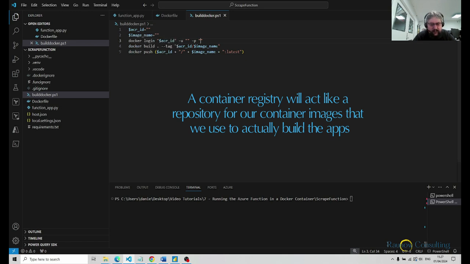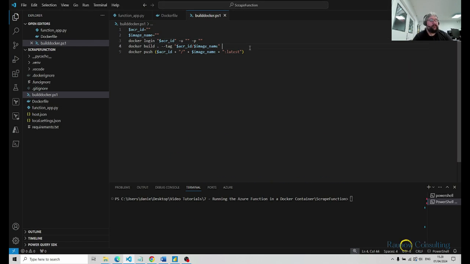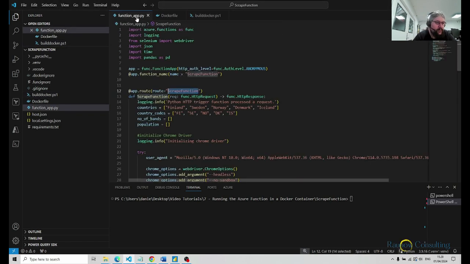Also, very important for this, make sure that you have a version of Docker running. You can see that I have it here. It's already open and running. So to start off, yes, one more thing.